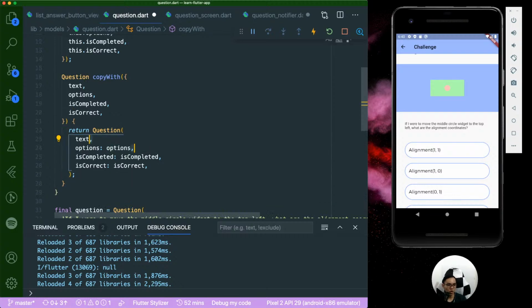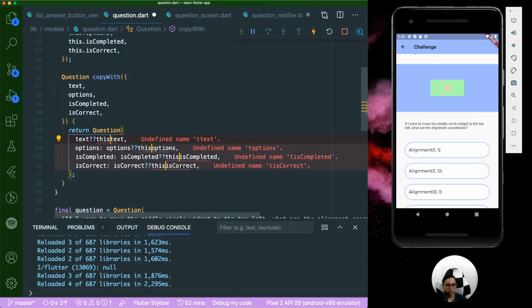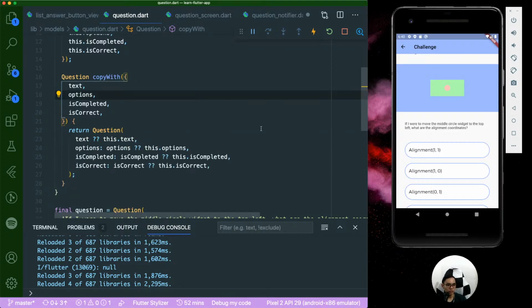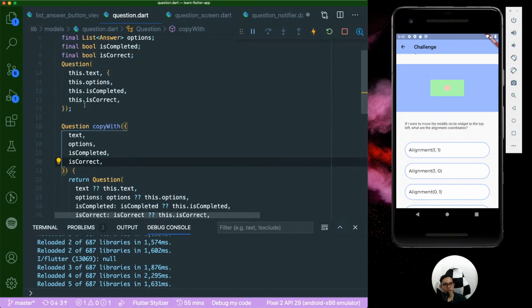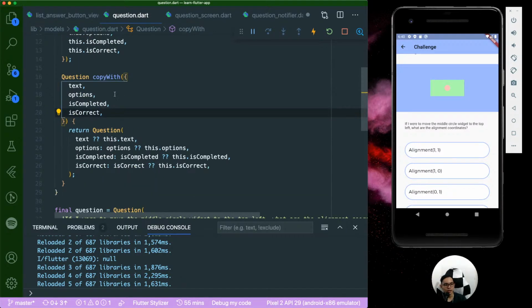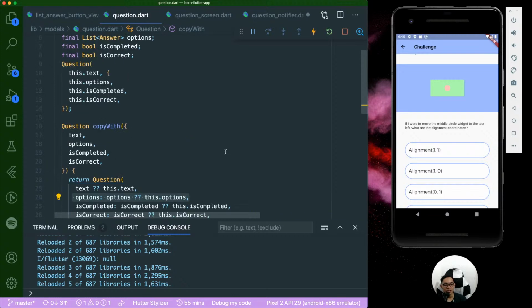Let me highlight the commas. So what you can do is copy this, put the question mark, paste, and then put this dot. Sweet. Okay. So now you have copyWith that returns this. Basically, copyWith is like you get the original object, and then after that you want to override a certain field, and it returns an instance rather than overriding the original one.